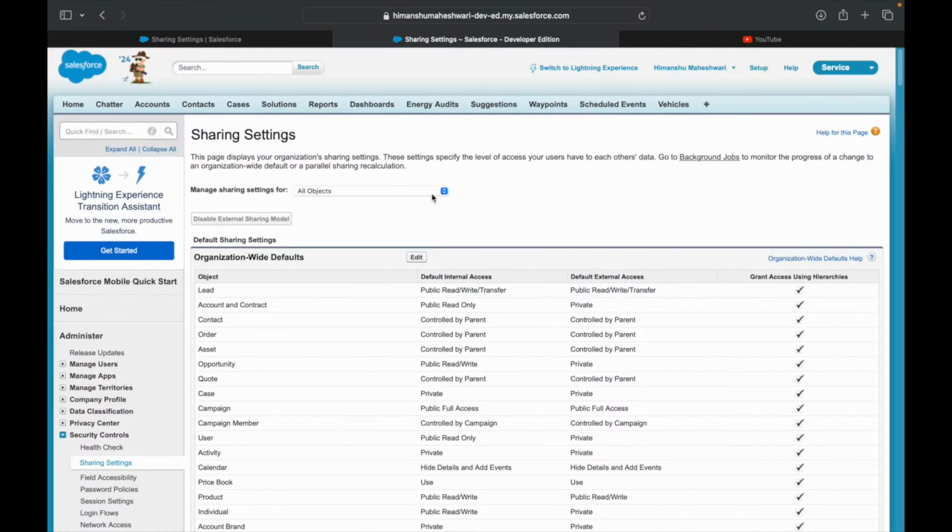All right, let's take a look at the Salesforce sharing settings page. We talked about the internal and the external access, that's on the sharing settings, on the org-wide defaults. Alongside this, you also have something called grant access using hierarchies. This checkbox governs whether or not access will be given to people on top of us on the hierarchy ladder.